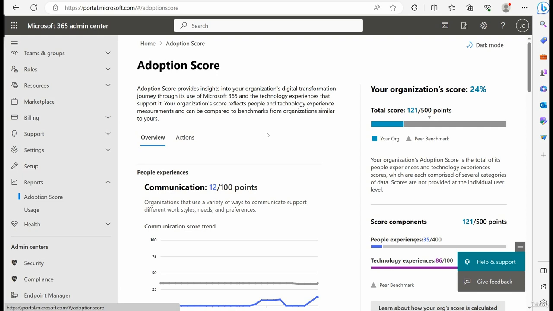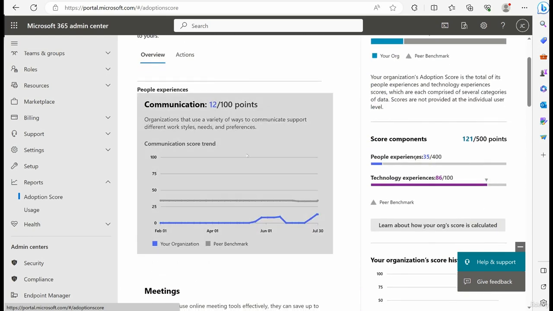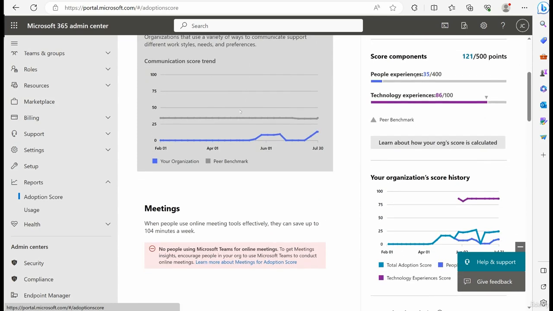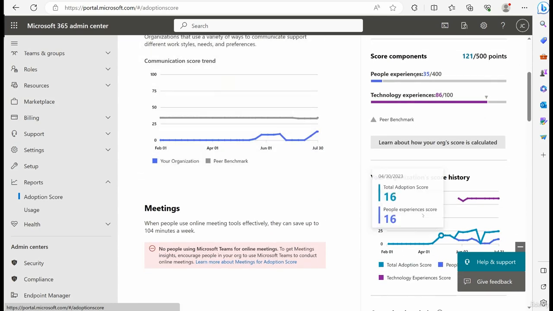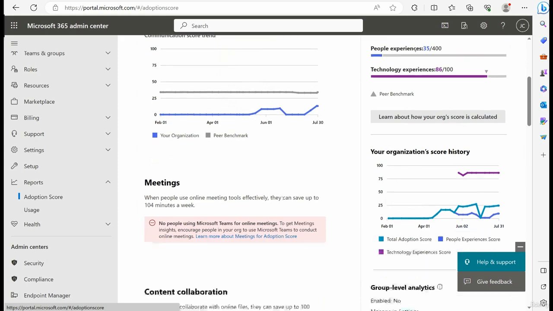One thing that's neat about it, though, is it'll compare your environment versus a lot of the other environments of the same size. So that's what you'll see here. It says your organization versus peer benchmarking. And you can see based on these little charts, these little graphs, that give you an idea of where you're at on things.